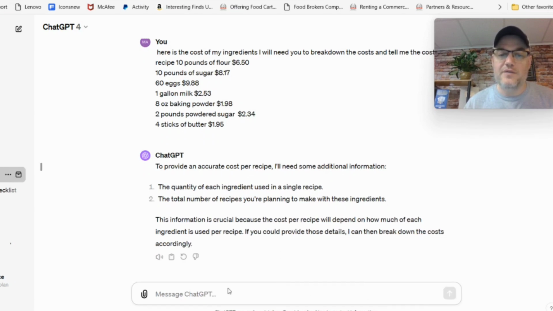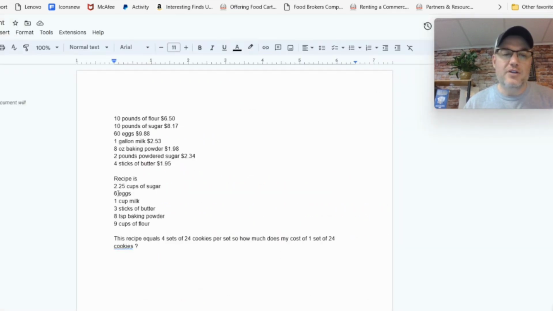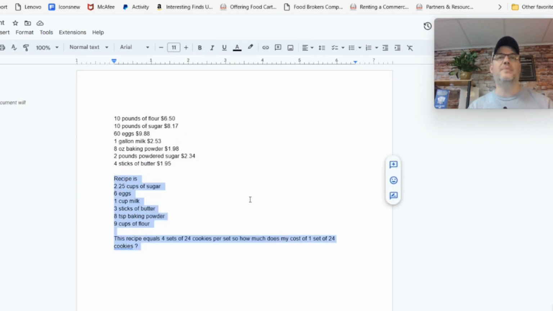There we go. So it's going to ask you for the recipe. So what I'm going to do is copy the recipe here, and then I give it also based upon the recipe. Your recipe will produce a certain amount of food products. So for instance, this recipe creates 4 sets of 24 cookies. So it actually gives me 4 sets of 2 dozen cookies. This is our big bulk actual recipe for one of the cookies that we make. We make a lot of them. So I don't want to make just one batch. I make actually about 3 or 4 batches at once. So this will create 4 sets of 24 cookies.